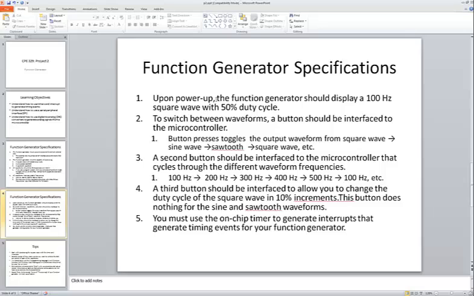To switch between the waveforms, you're going to press a button, and it goes from sine wave to sawtooth to square wave, then back around to sine wave, and so on. You should also have another button that changes the frequency of the waveforms, so that it cycles from 100 up to 500 and back around again.